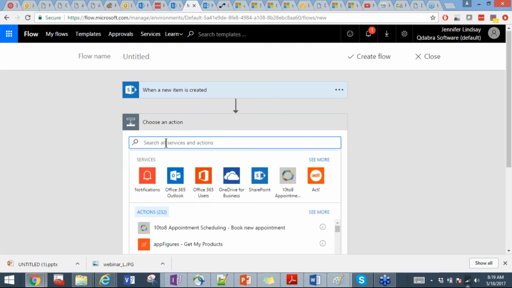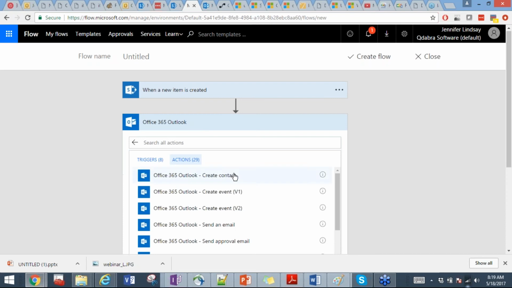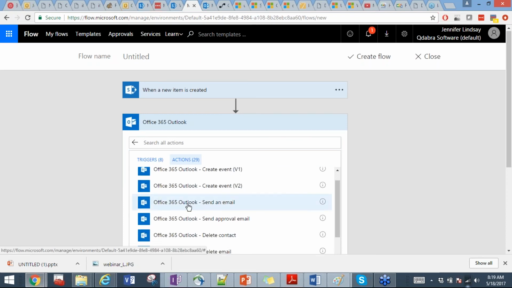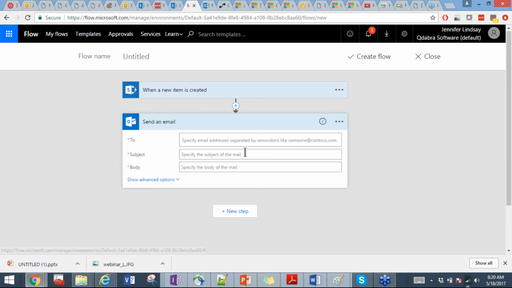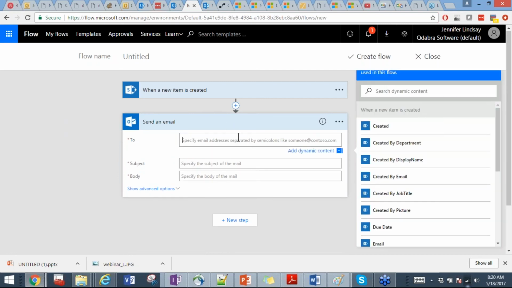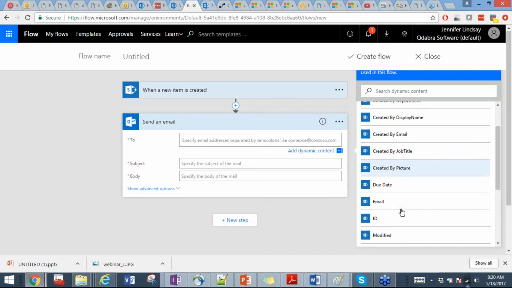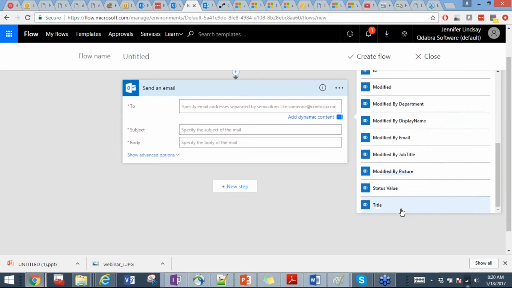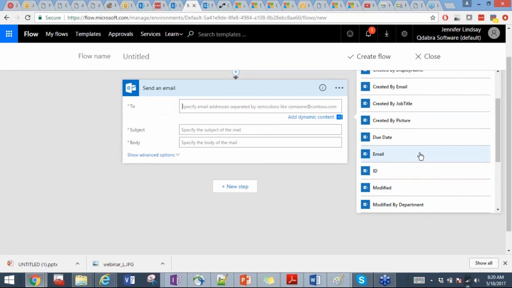So again, I'm given the option to just select all services, and because I have Office 365 Outlook configured for my account, I'm going to select that as my service to filter the actions, and here we'll see that there is an Office 365 Outlook send an email action. I'm going to select that. And now I get to select the various fields, and the nice thing about this is it pulls in all of the columns in my tasks list. And it just so happens that one of those columns is the email address of the person that has been assigned the task. So I'm going to select that and make that my to field.